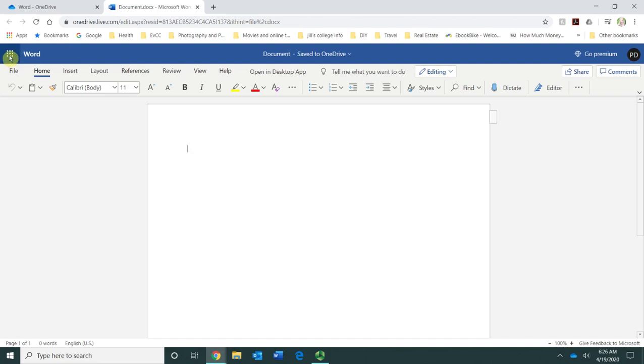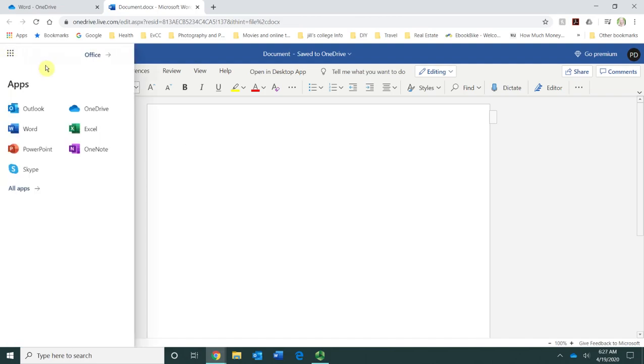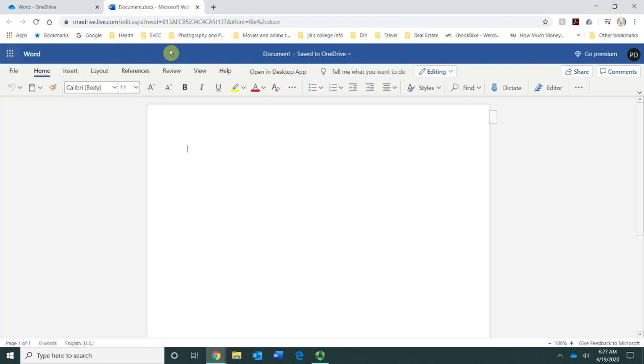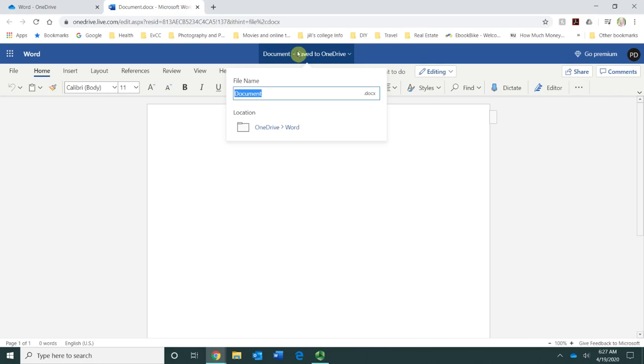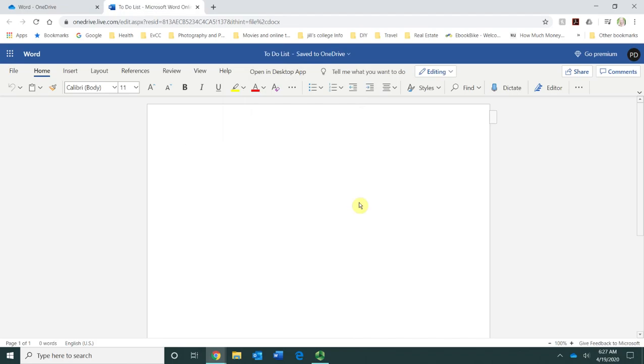Up here in the blue bar is your title bar. You'll notice the app launcher is listed there, and at any point you can go back to any one of these apps, including the OneDrive window that we were just in. One thing that's different about working with Word Online is that you can click in the title bar and you can save the title of your document. I'm going to call this document To-Do List.